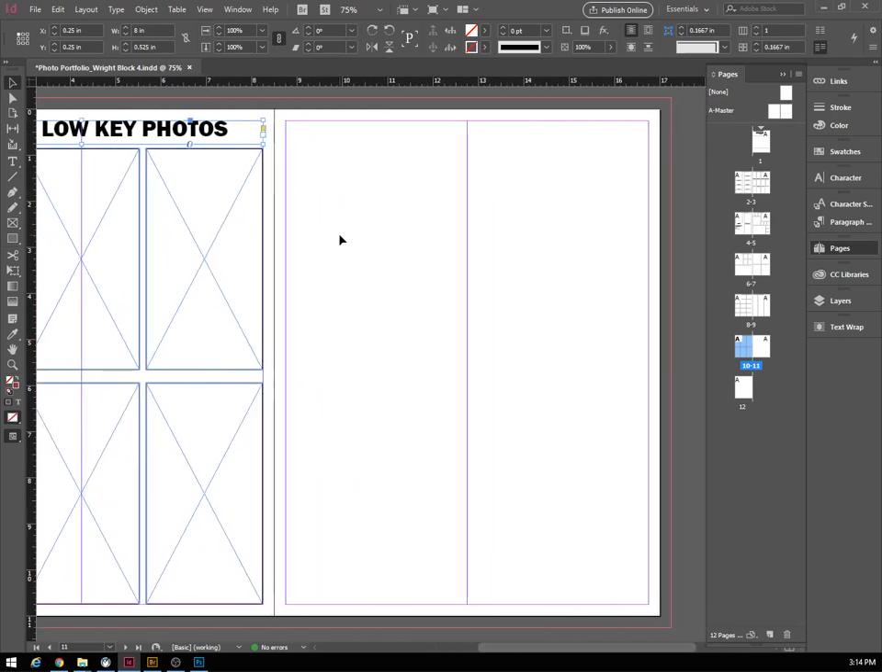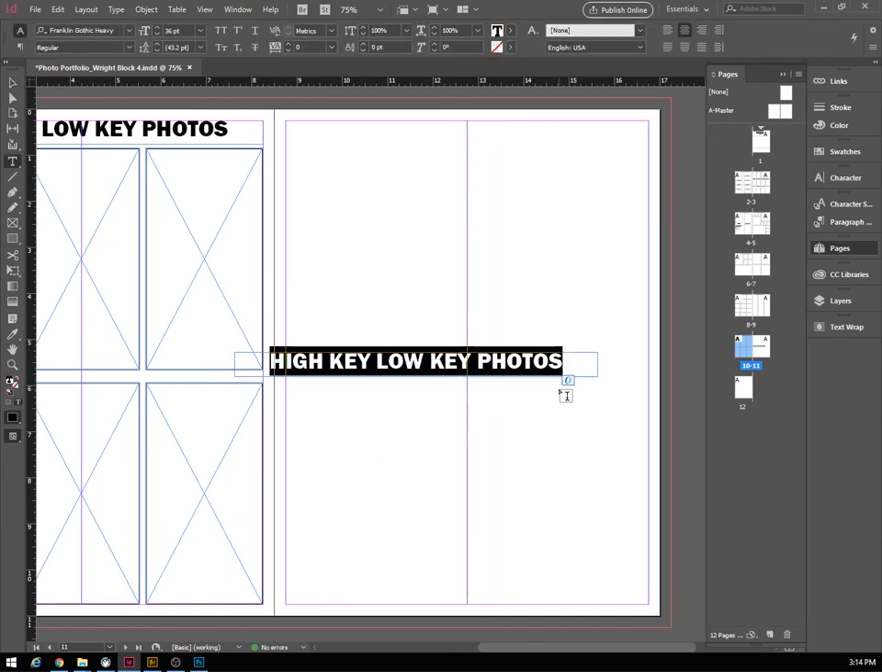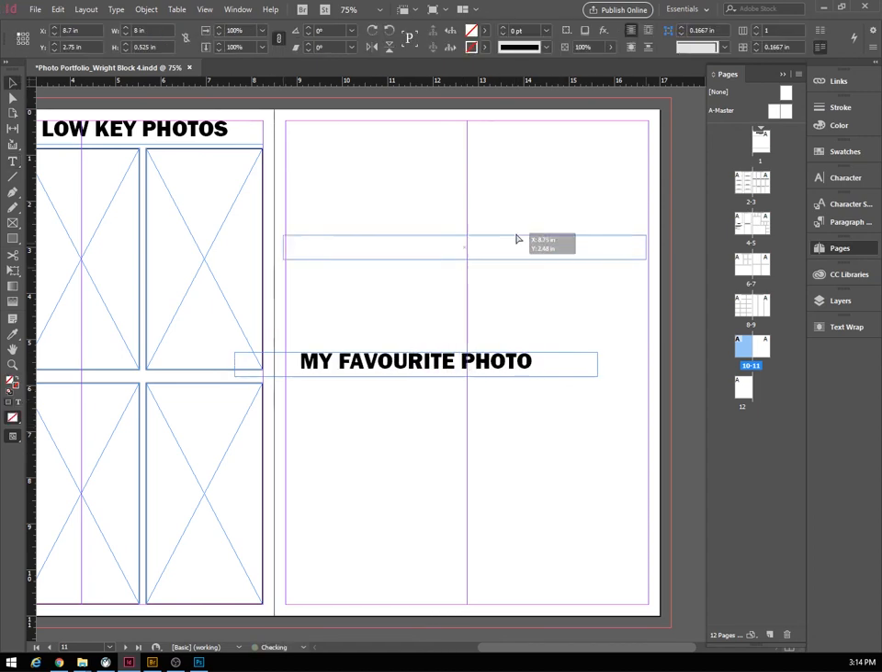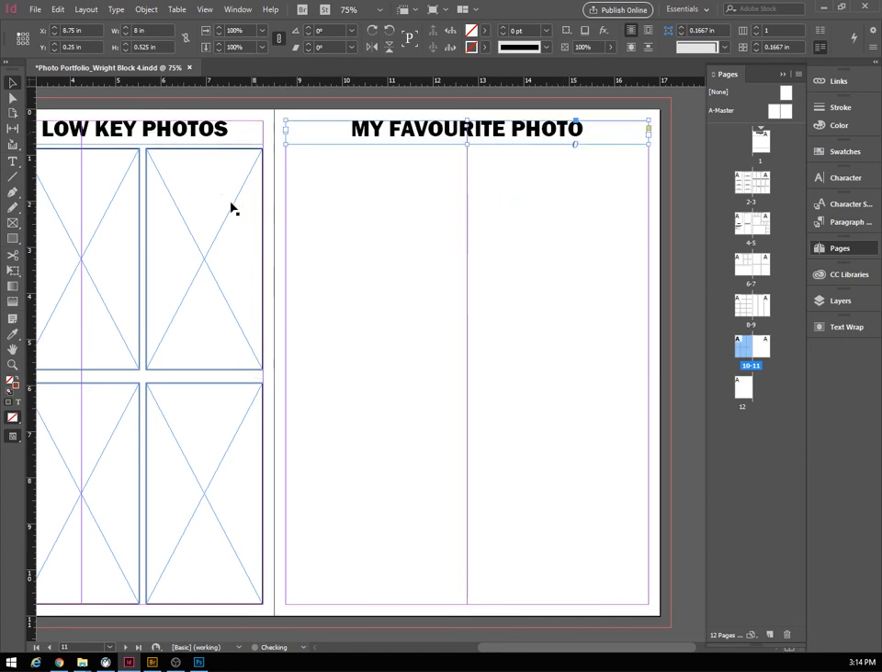On the last page, we're just going to call it my favorite photo. Okay, and this is just going to be one giant picture that goes across the entire page like this.